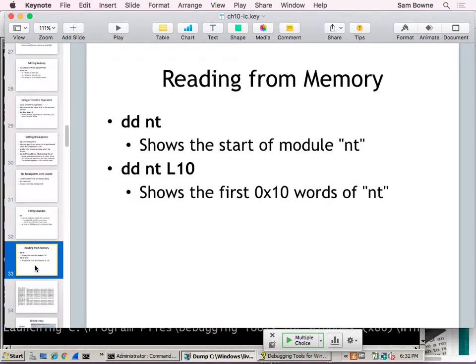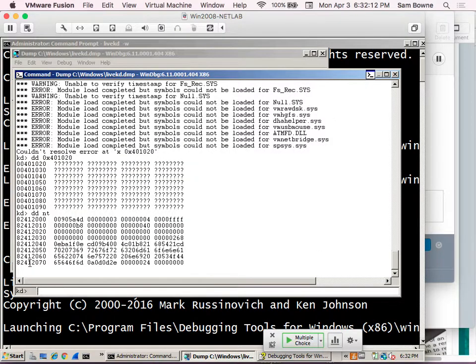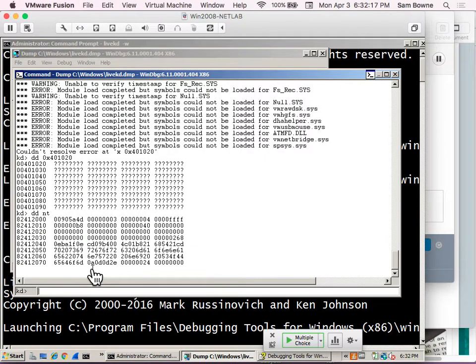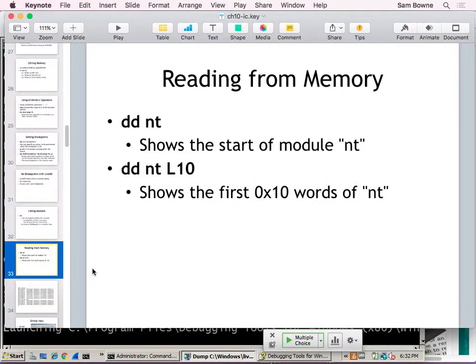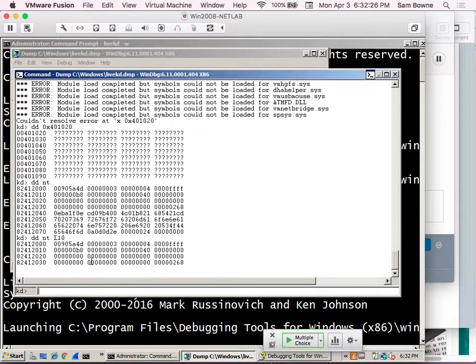So to read from memory, you can see the module NT kernel, which is cool, and I played with this a while through DD NT, and that will show you the first several bytes of NT. Now I wanted to control this, and if you do L10, it will do 10 objects, which is 16 objects because it's hex. And it refers to objects of whatever size you're doing, and the way I'm doing it, I'm dumping these D objects, which are 32-bit words.